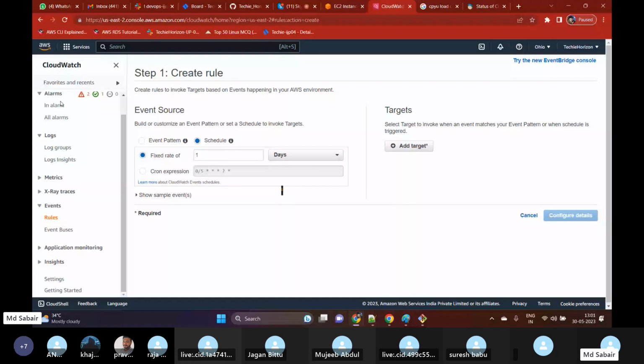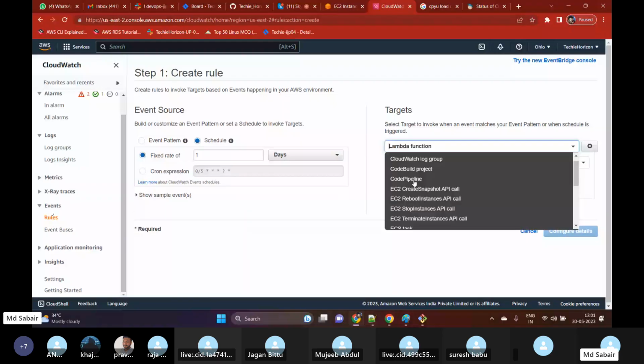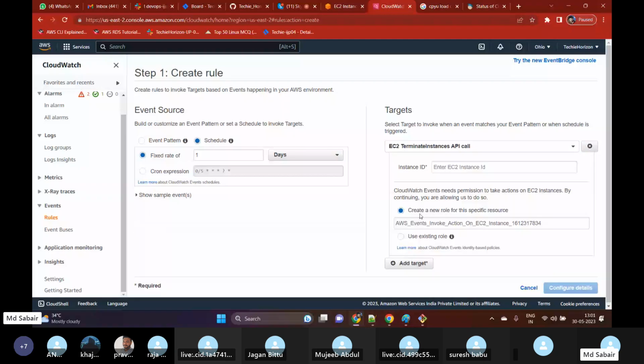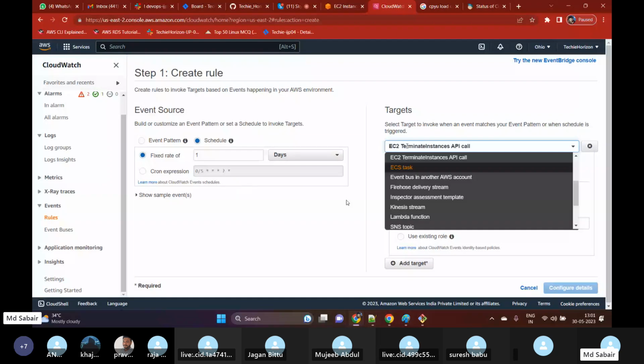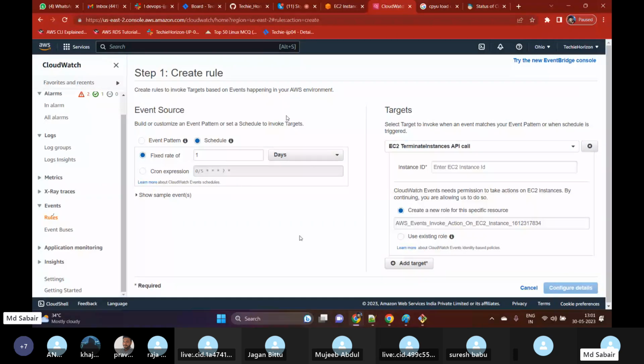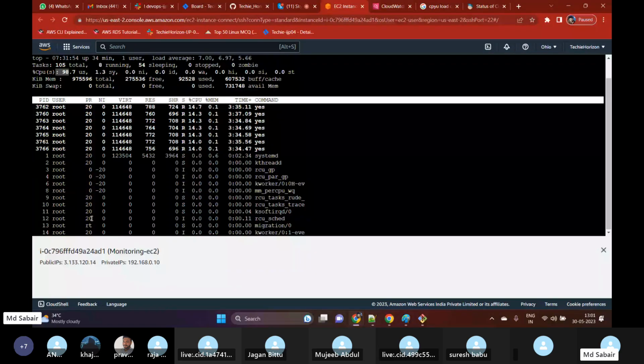In this event rule, what I'm trying to do is, whenever I see any alarm has been configured, what should happen with my EC2? Stop EC2 or terminate EC2. My EC2 should get terminated. Here I am calling one EC2 terminate instance API call. It is asking for the EC2 instance ID. Let me copy this ID.